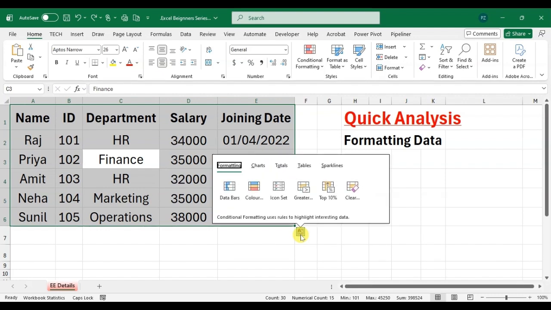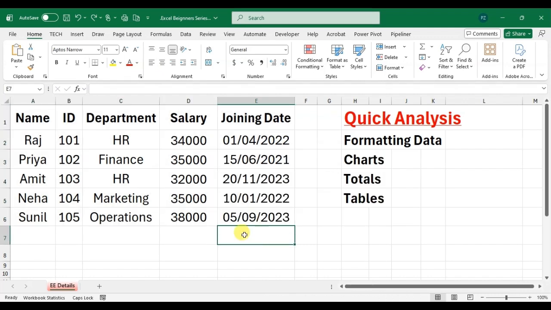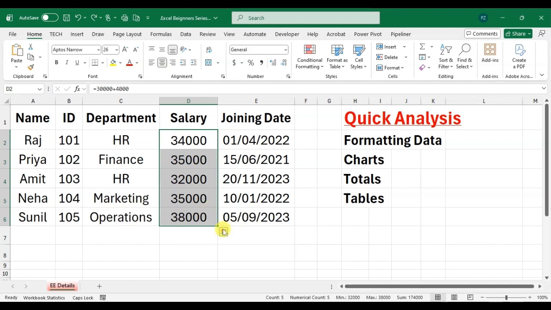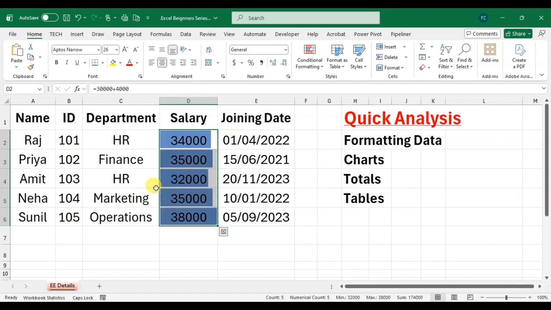Just click on it and you see the first tab is formatting. There are different options available: data bars, color scale, icon set, greater than, top 10% and clear. Here I select only one column, the salary column. Then click on quick analysis, and in formatting I select the data bar. And you can see the data bar is applied.